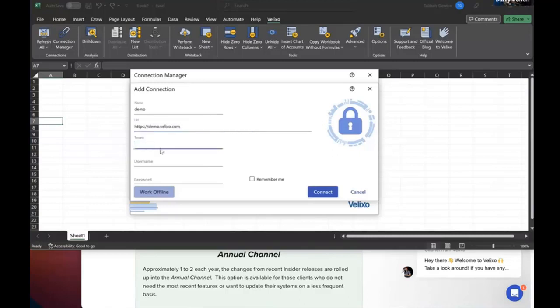The next thing that you're going to do is add your tenant information. You're going to add your username that you use with Acumatica and your password that you use with Acumatica. So as I mentioned, you have the ability to work offline if you so choose. You also have the ability to connect via SSO.